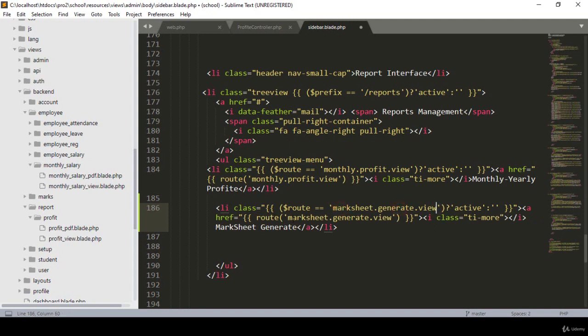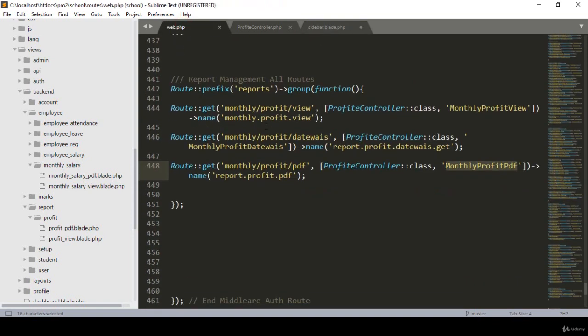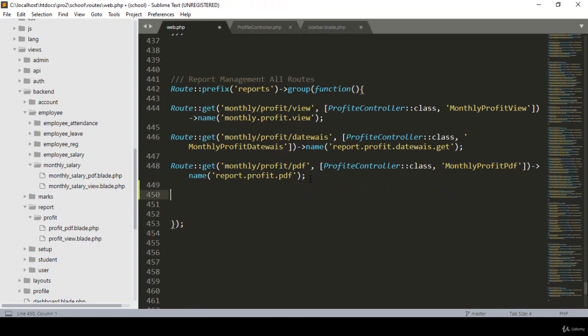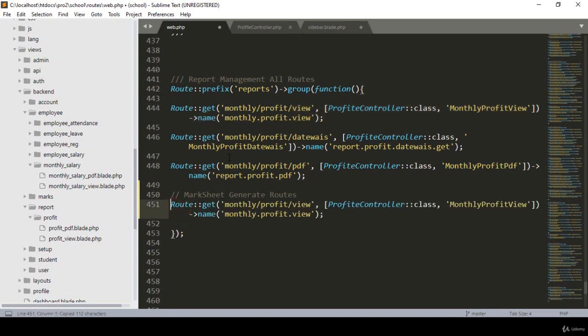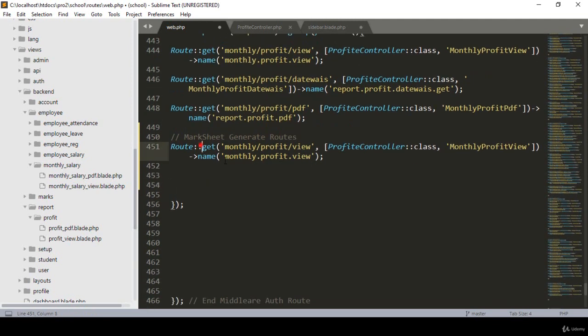Now we have to create this route. If you want to create this route, go to our web route. In the web route, I previously created all the report management routes. Now after this, after our report prefix, I want to create another new one and name it Marksheet generate routes. That will be one of the views, so better I copy it and simply paste it here. Right now I want to create our Marksheet generate route in that area.